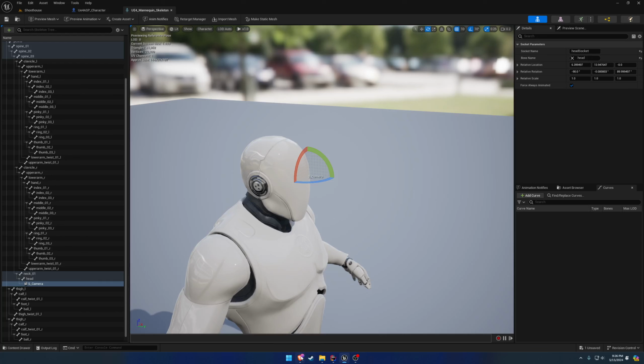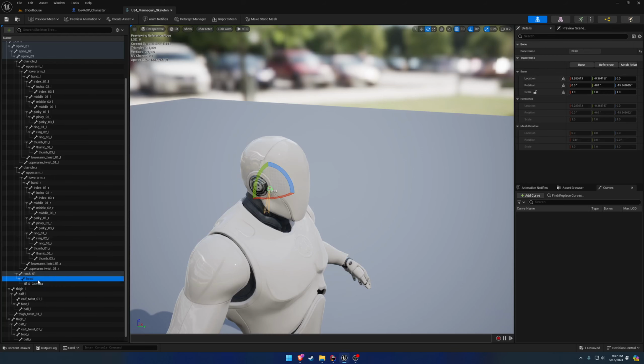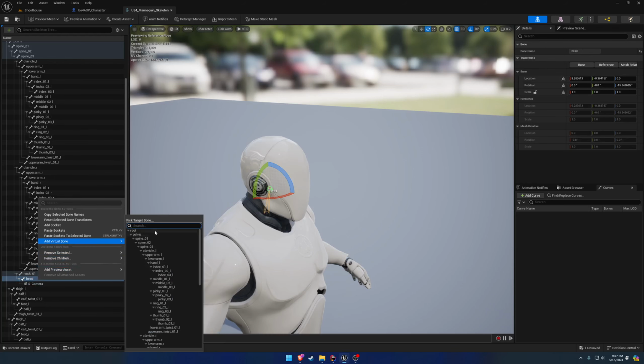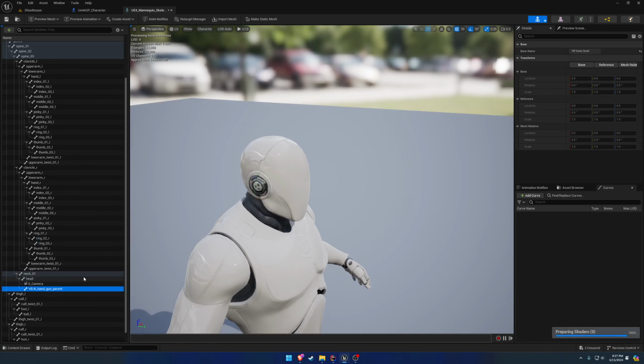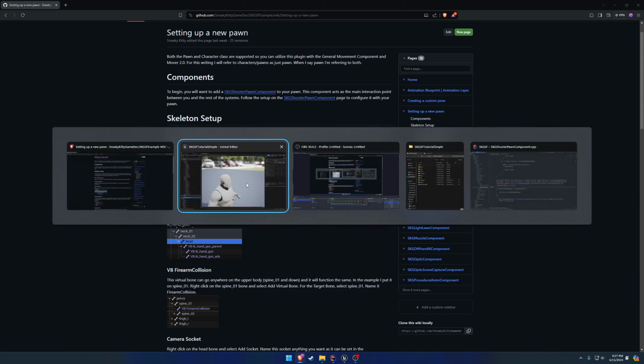Next up, we need some virtual bones. We're going to start with IK Handgun Parent. So we want to add a virtual bone from the head, and the target's going to be the head. Then we can just copy the name like so. So right click, add virtual bone, target's going to be the head, and we'll name it IK Handgun Parent. Likewise, we have IK Handgun ADS, which is going to be the exact same thing.